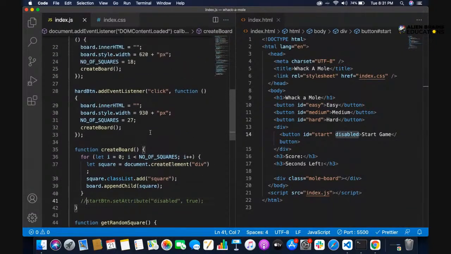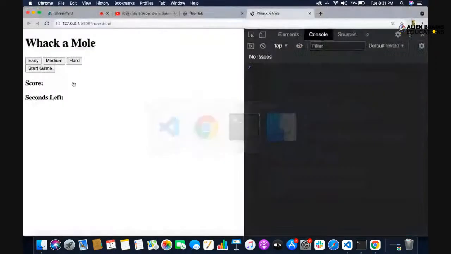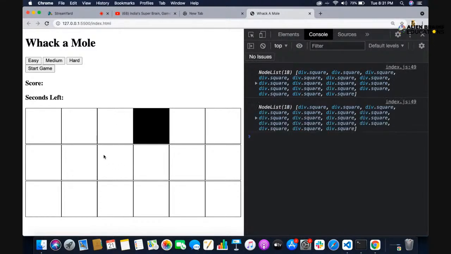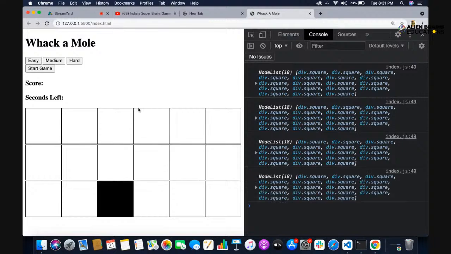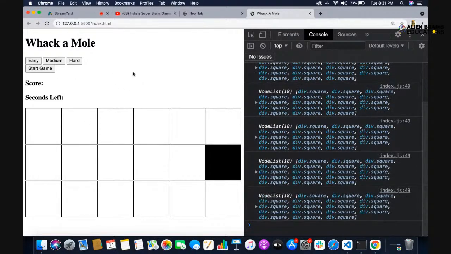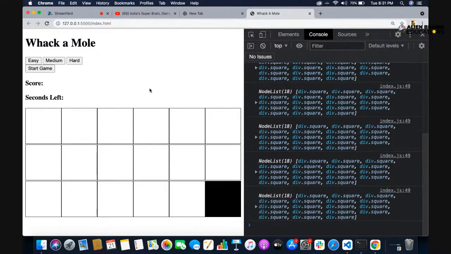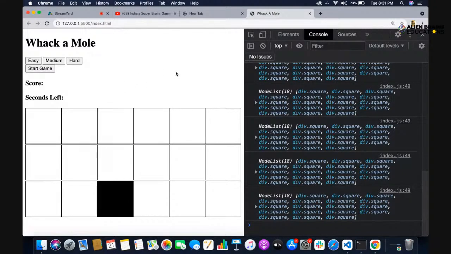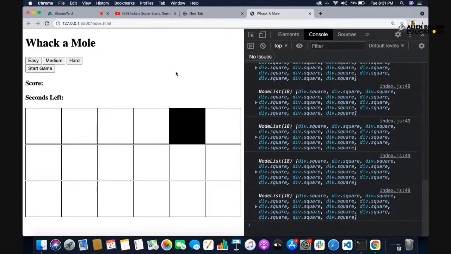And this is the start game. Let me remove this disabled property. So basically, medium, the mole hasn't started moving. Once I'm clicking on start game, now the mole has come. So what else can we do here? On click of start game, we can also keep a counter like 3, 2, 1, go. So we can also use that functionality here.